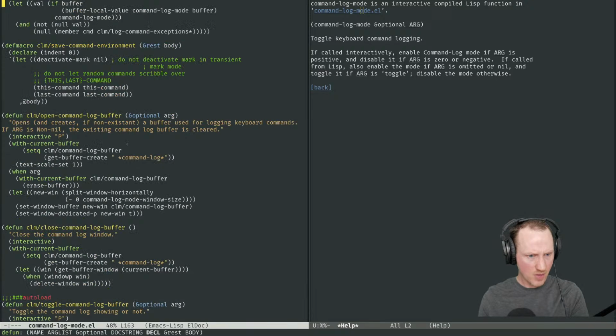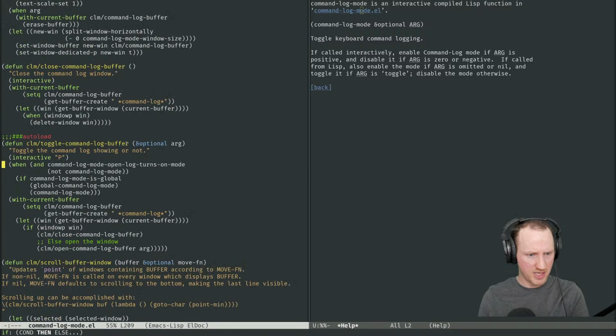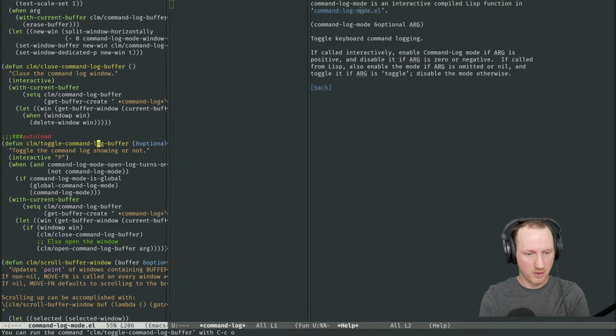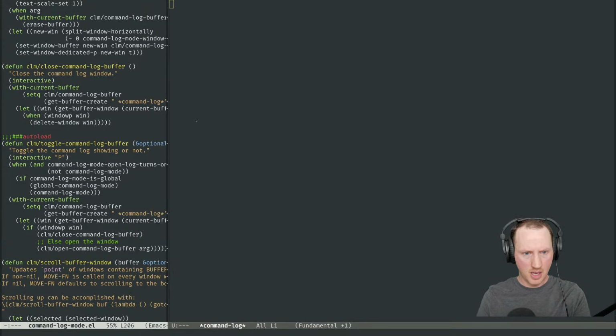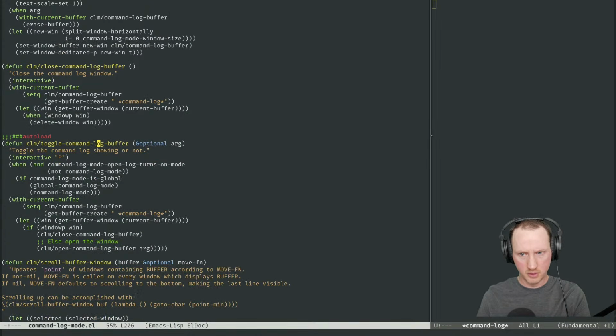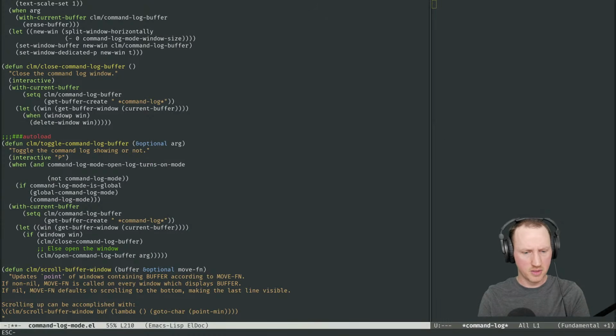So if I want to toggle the command log buffer, it seems I need to run the CLM toggle command log buffer command. So let's try that now. CLM toggle command log buffer. All right, there we are. And I'm going to move this over a little bit. And let's see if it actually will stick with us.